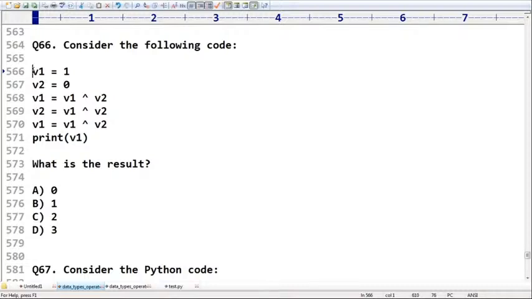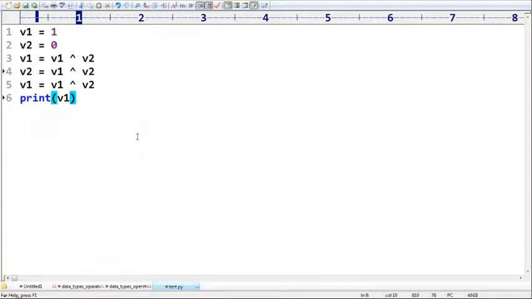v1 = 1, v2 = 0. This operator is called the exclusive OR operator. If both the bits are same, then we get 0. If both the bits are different, then we get 1. Remember this, if both the bits are different, then 1, and if both the bits are same, then 0. This is the rule, sir.